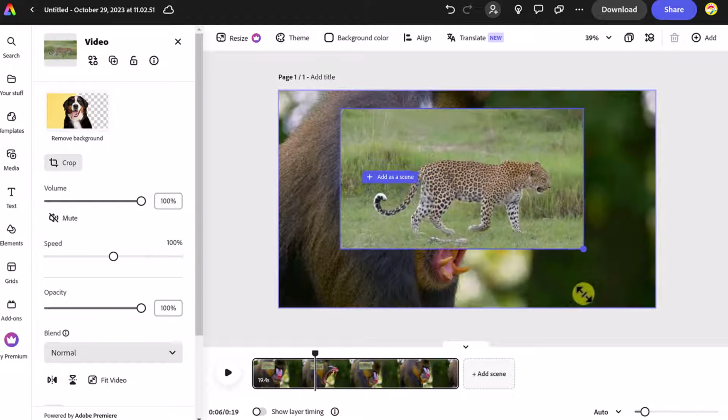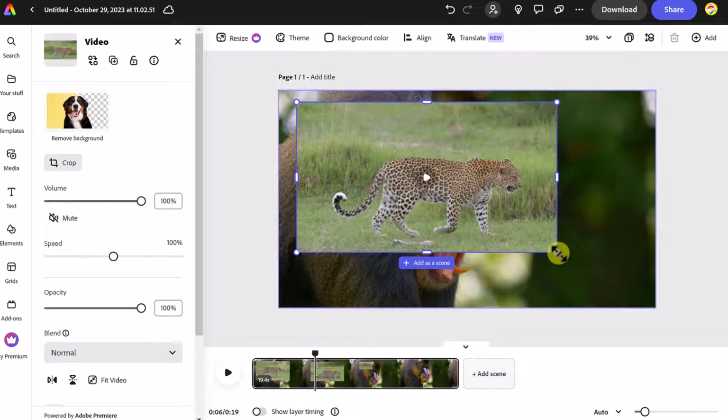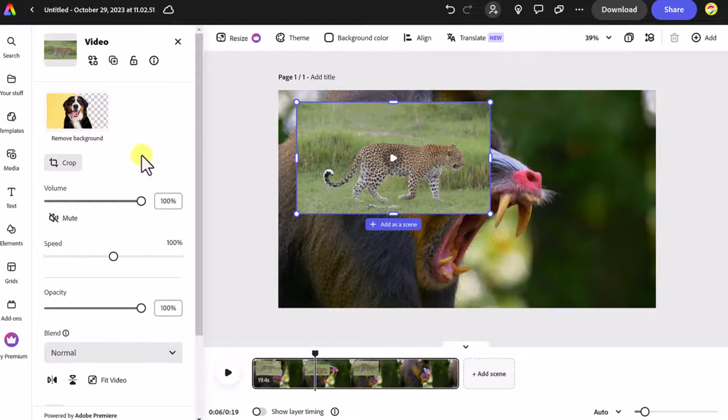I can make it larger if I want. And then I have all the options over to the left, what I want to do. If I wanted to slow this down or speed it up, I can go ahead and do that. But what I really like is the crop. I just want to point out the remove the background.